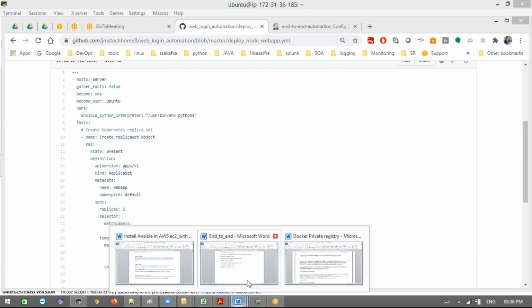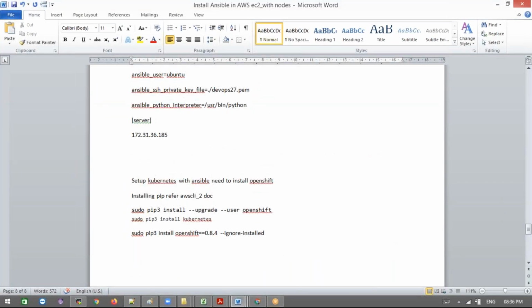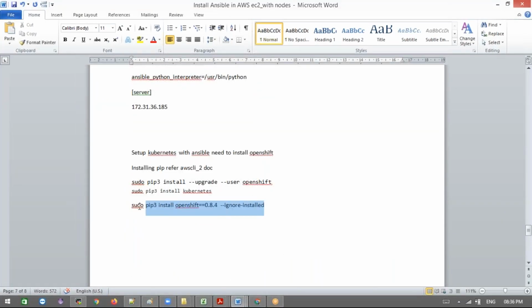Okay, I made it here. All things are written. Okay, I installed OpenShift here. OpenShift is needed, and Kubernetes and OpenShift commands are needed for this. This software is needed to execute your K8s module. Okay, and if you want to install this with pip3, you must install Python pip.